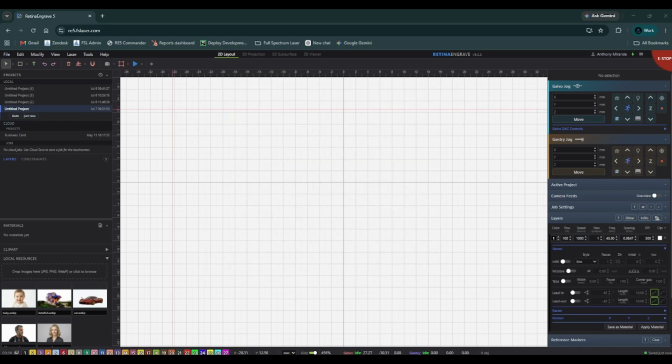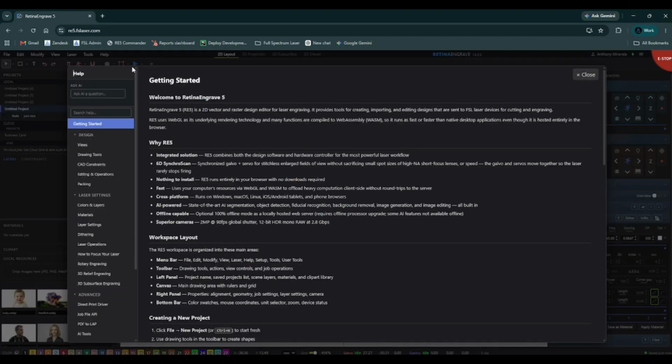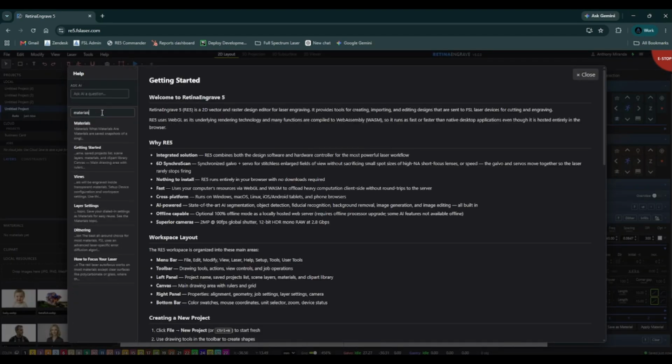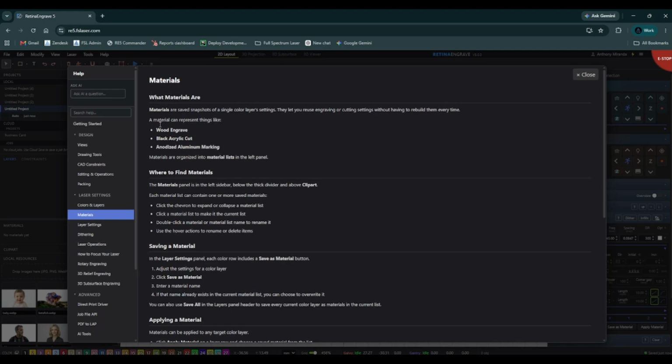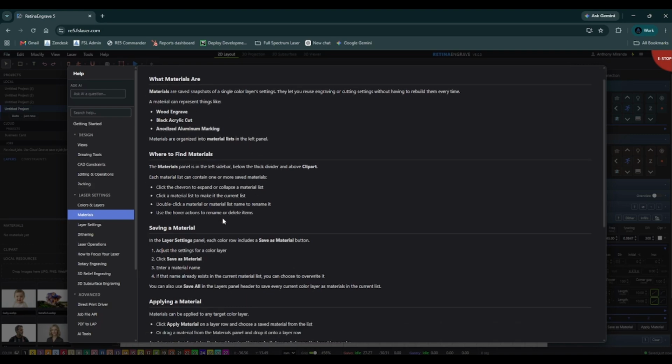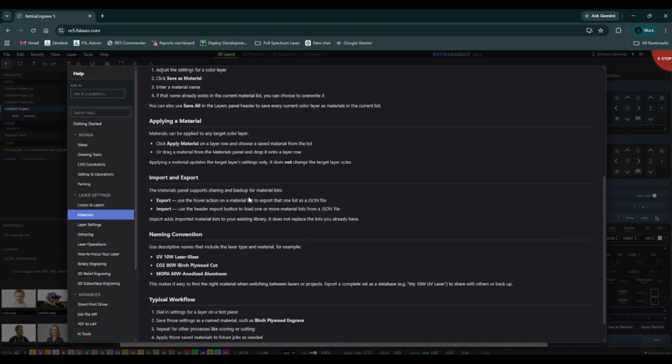At any time while using RE5, you can press F1 or navigate to the Help tab and select Help Topics. This opens the built-in documentation, where you'll find step-by-step walkthroughs and detailed information on specific features and processes. If you ever need additional guidance while using RE5, this is an excellent resource to reference.